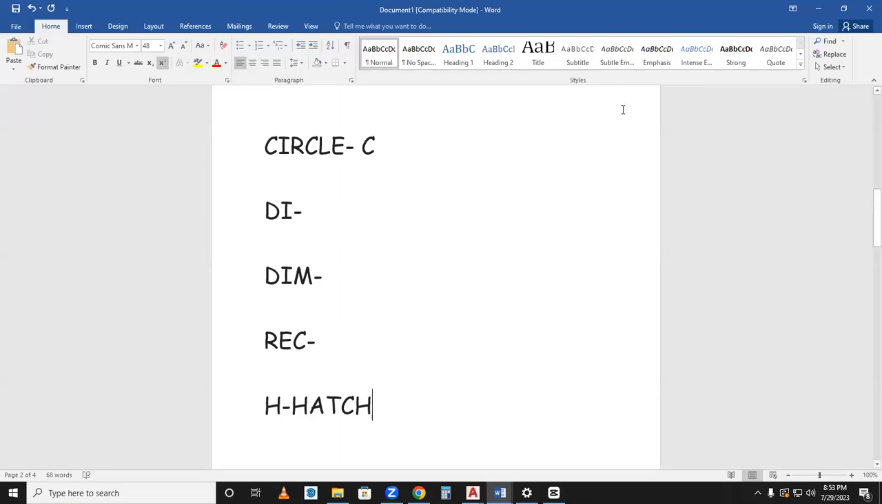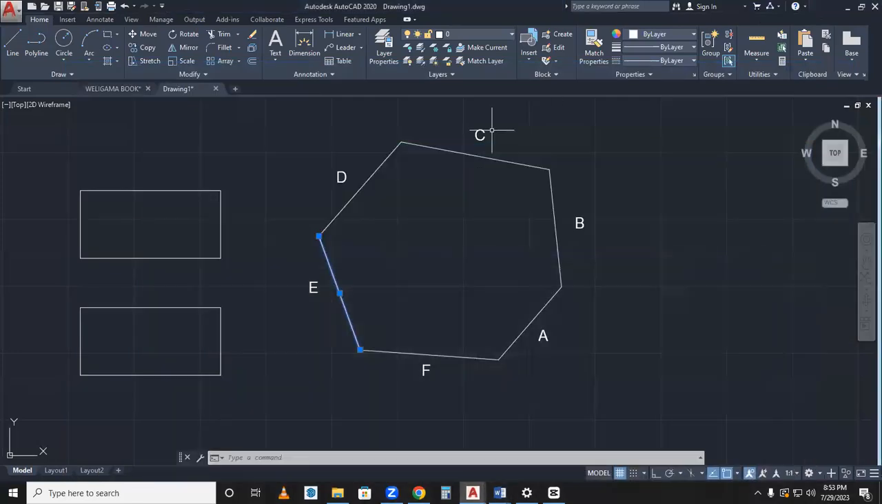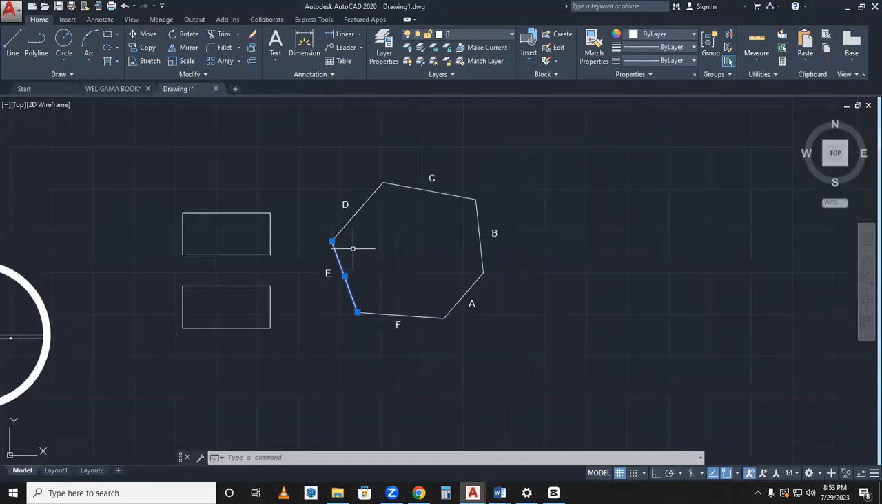Okay, so we'll go to the next one. What we are going to see next is scale. So what do you people know about scale?